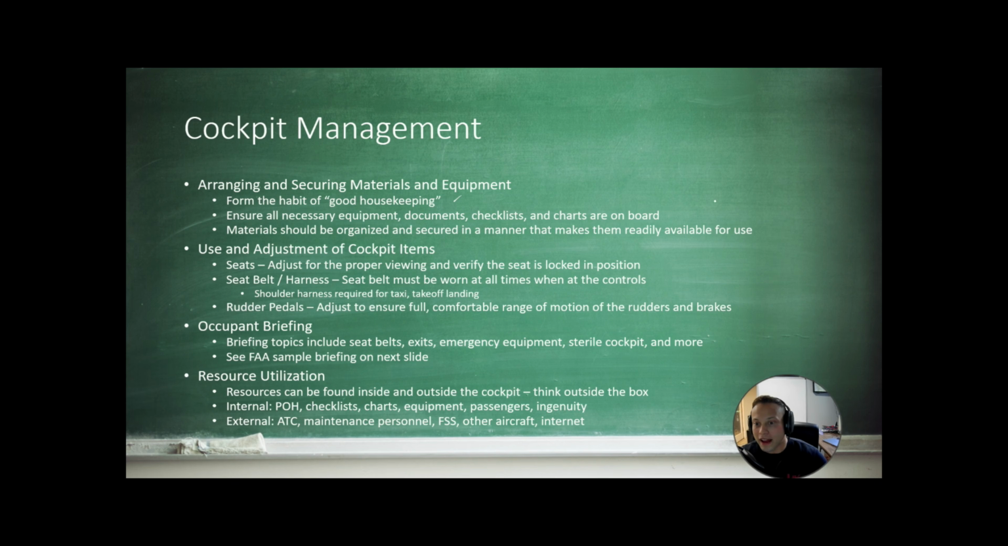You might also want to think about having your charts on your knee board, approach plates. I like to have them on my iPad, and then checklist items are always a good thing to have right there ready for you. So get in the habit of, when you get in your cockpit, don't rush, right? Take a break, look at your stuff, select all the items you need, and arrange them in a very pilot-friendly way, right? You want to make sure that your documents, checklists, and charts are all on board. So again, my iPad serves as most of that, but it's always good to have paper backups, right? Your materials should be organized and secured in a manner that makes them readily available for use. You don't want them falling all over the ground or near your feet when you're departing.